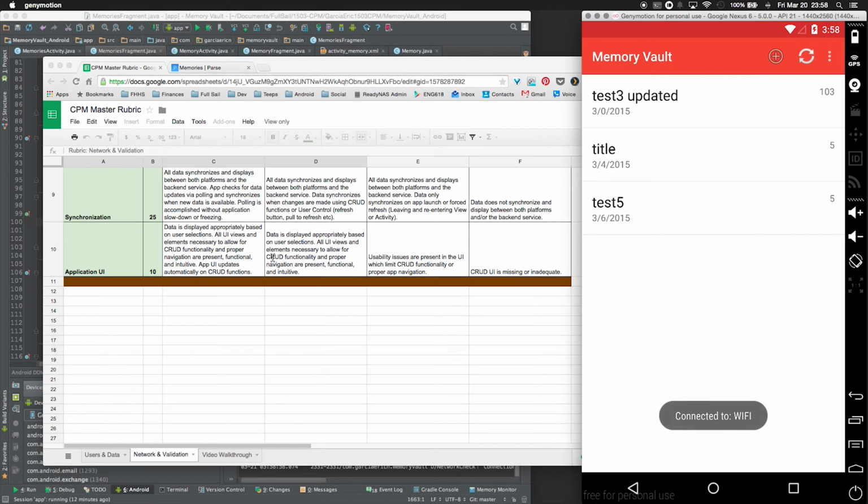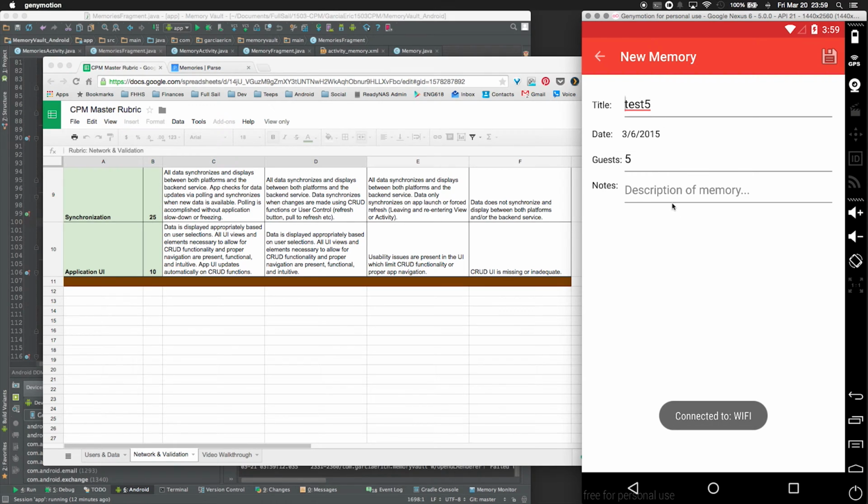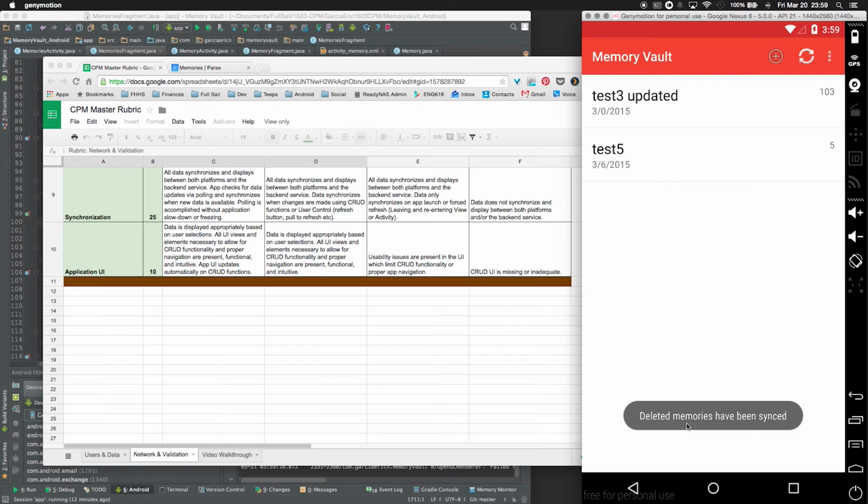All UI views and elements necessary to allow for CRUD functionality, which is exactly what I demonstrated. Going back, I updated the delete function. If you long press, that is to delete now. And if you just click on one, it is going to go here to edit that view. You can cancel it. And that is the application for this week.